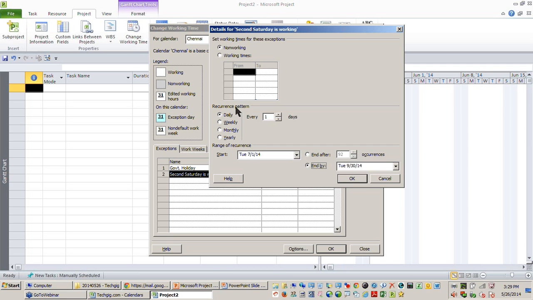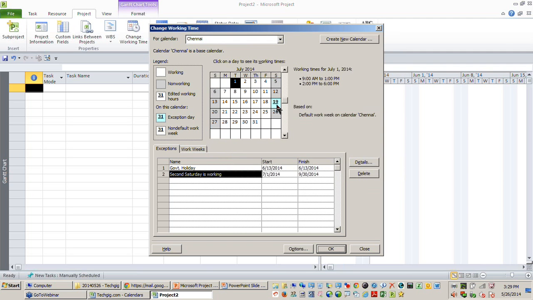But now I would like to differ here. I would like to say it is a working day. The working time is from 9 to 1, 2 to 6. And monthly, we want the third Saturday. We want the third Saturday of every month to be made a working day. And it should end after so many occurrences or end by that particular date. So the moment I say OK, you can see a difference. You can see only the third Saturday of every month has been made working. And after September, you don't see that because it has gone by the default work week.